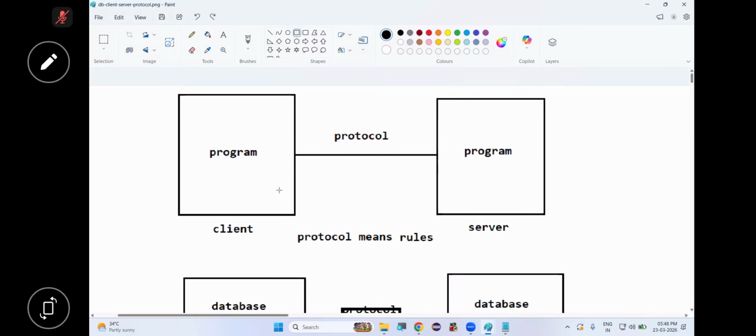So when I'm speaking, what are you doing? Listening. When you're speaking, what am I doing? I'm listening, right or not? When I'm speaking, you're listening, you're not speaking. When you're speaking, I'm listening, I'm not speaking, right or not? So these are rules or not? So these rules we are following or not? So these rules we call protocol. That's why we are able to communicate with each other.